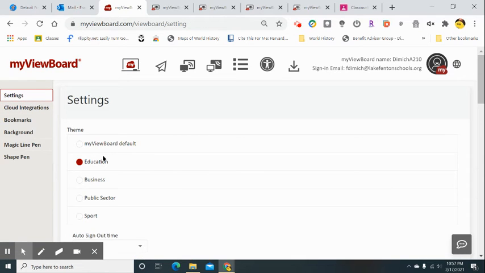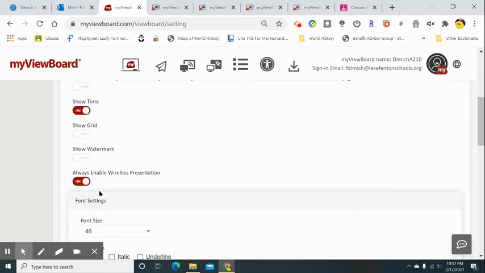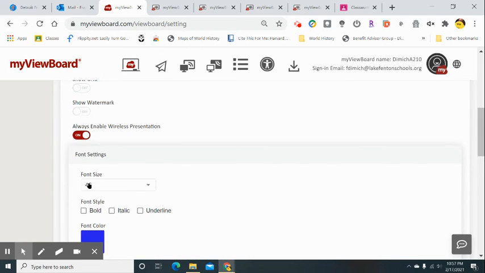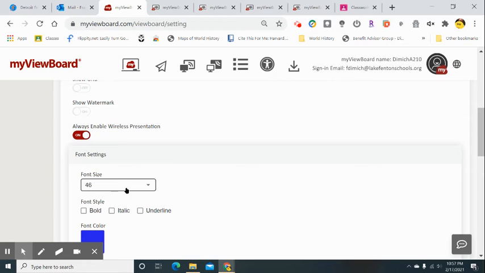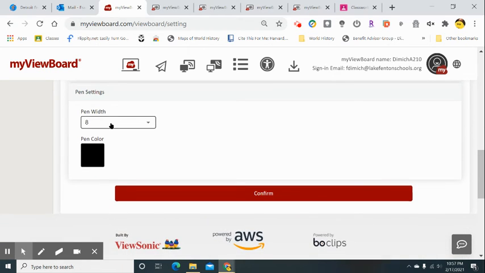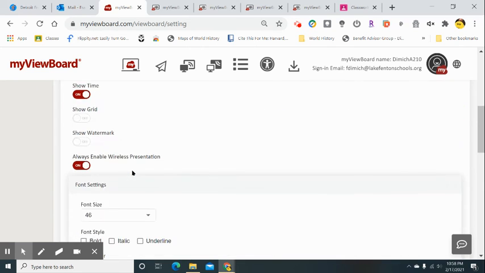So this is the theme for me. I picked education. You can pick other ones. Show time. You can also show a grid. You can show the watermark if you wanted, the generic font size that it defaults to on your whiteboard when you type, and then your pen width and the pen color. These are the ones that it will default to if you're so inclined.